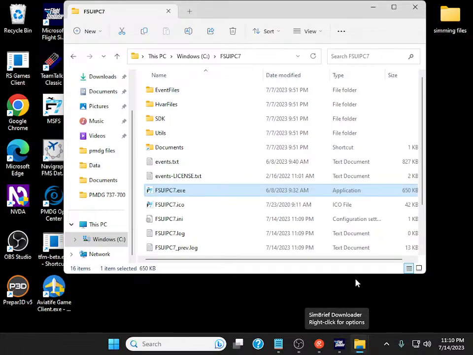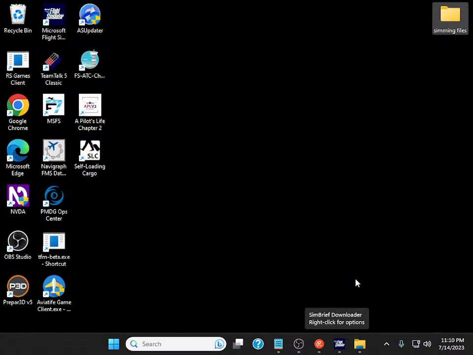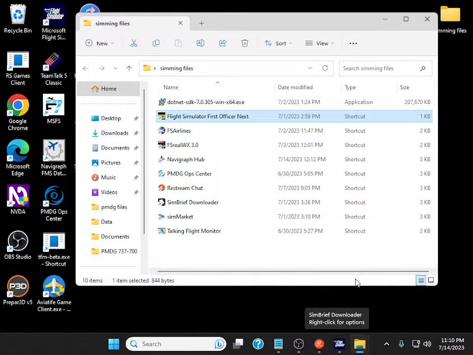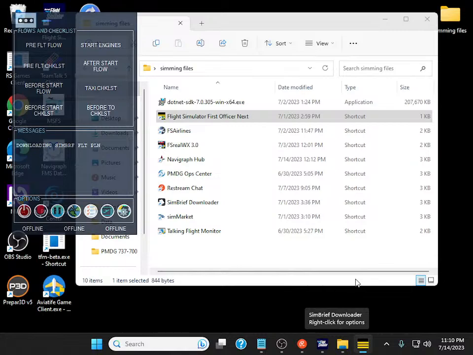FSUIPC 7, version 7.8.16, in the Simic files. Open File Explorer, the flight simulator officer, and the checklist grouping: pre-flight flow, after start, before taxi flow, before start messages, and start flow.